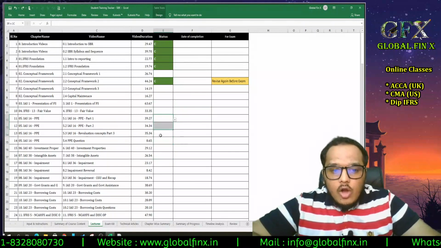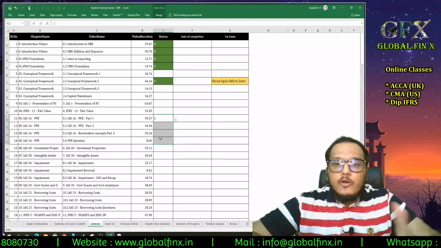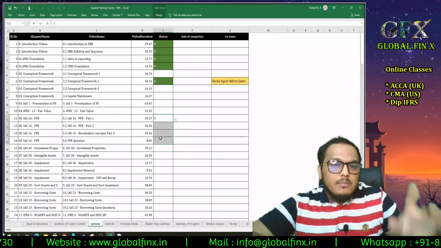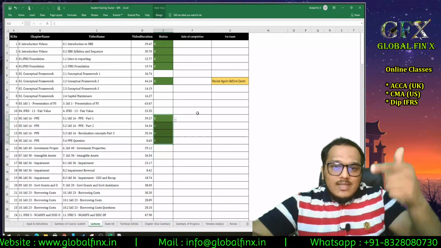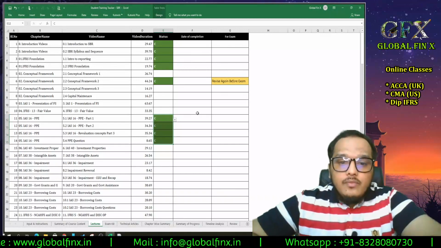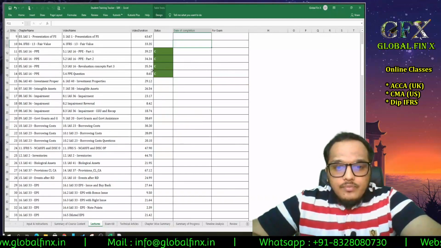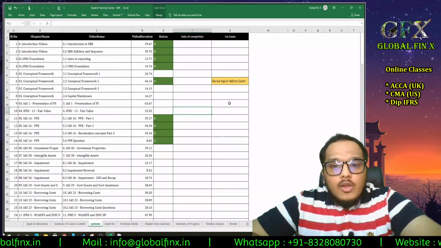Type C, select all the 4 cells, shift C, don't press enter. Enter takes you to the next cell. Press control enter in Excel. So when you press control enter, all the selected cells will be filled with the same data. Okay, so like this, I'm going to mark all my requirements.